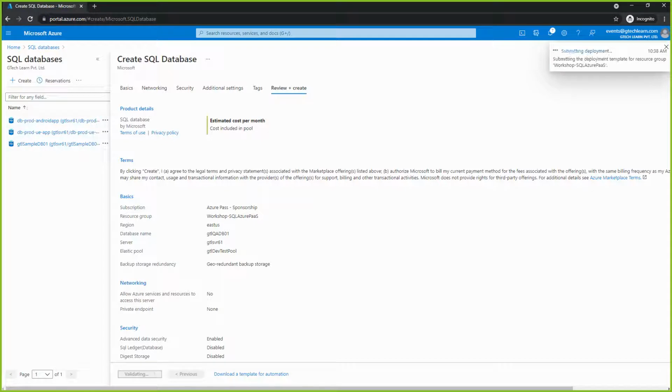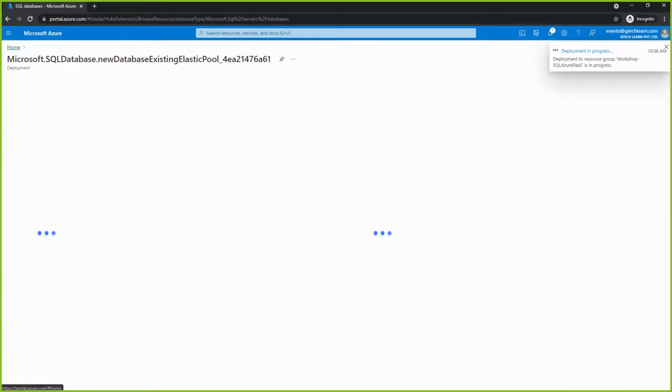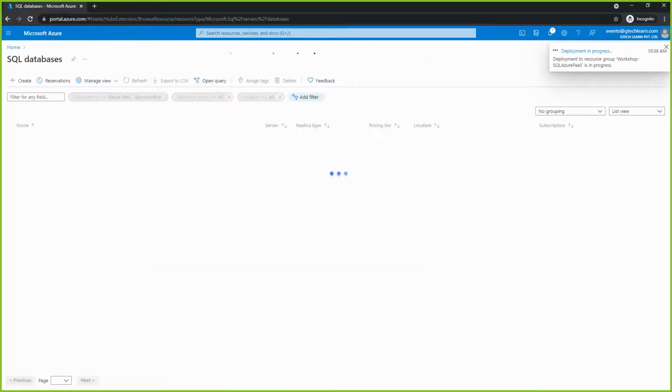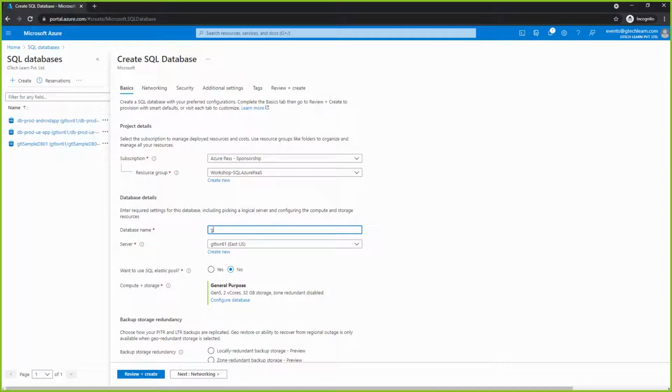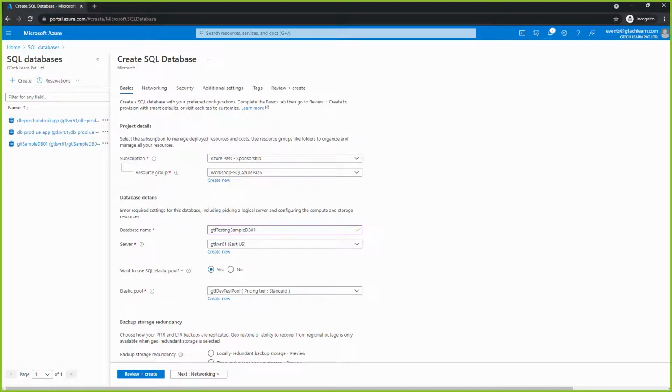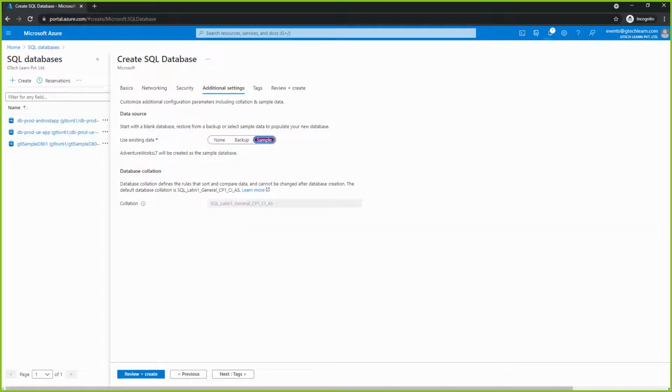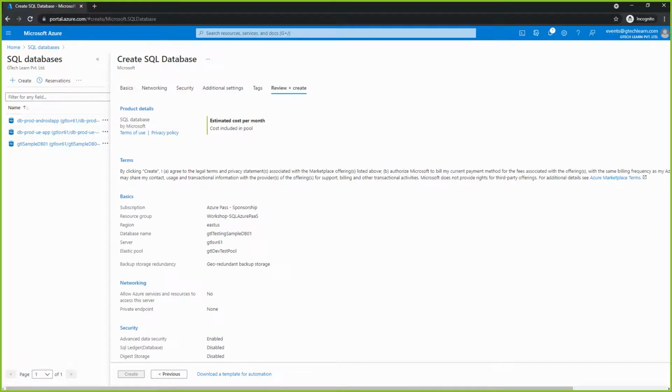I just did it. And what if you want to have another sample database for testing, but that has to be shared? So I go with the same approach. I'm creating another database here. That's going to be my GTL testing sample DB. And since it's my testing database, I want to put it on a pool, but this will have the sample enabled from AdventureWorks LT. Let me review and create, and I'm going to click create over here.